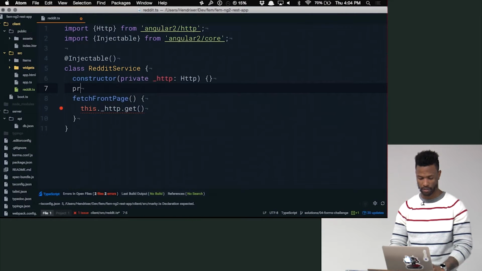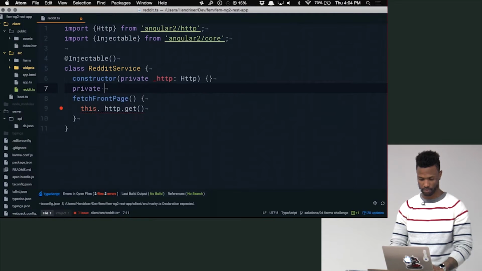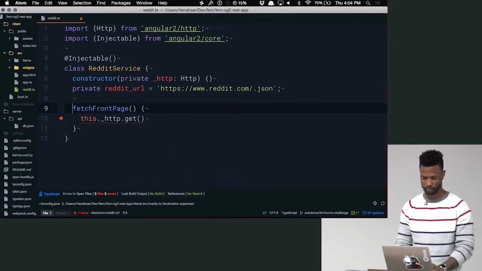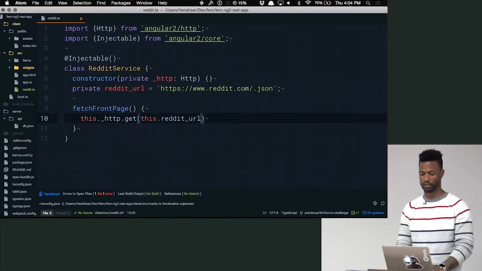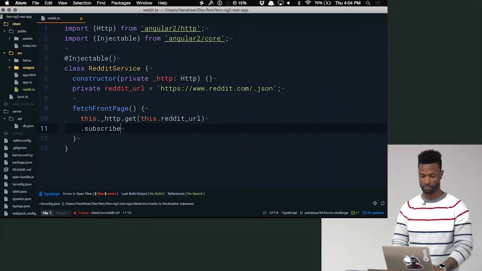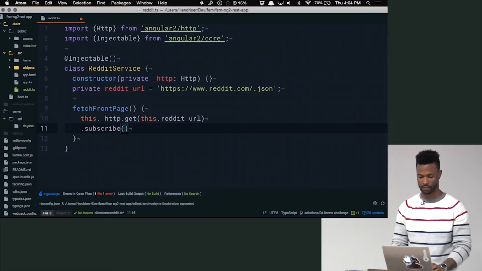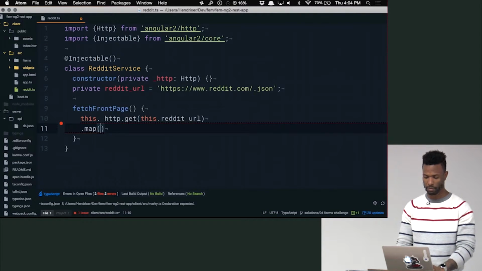And I'll just go ahead and make a private constant right here. And we want to get this.redditUrl. So we got that. And now this returns an observable. So now we immediately call subscribe. Oh, I'm sorry, not subscribe. We're not yet. We want to map. We want to map this thing because the data's coming in a little different. So we want to map it.